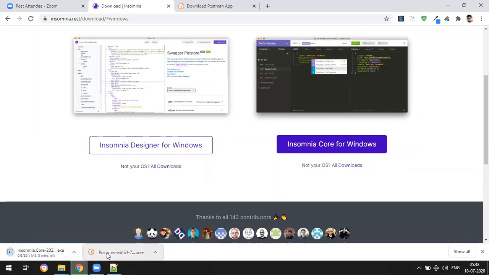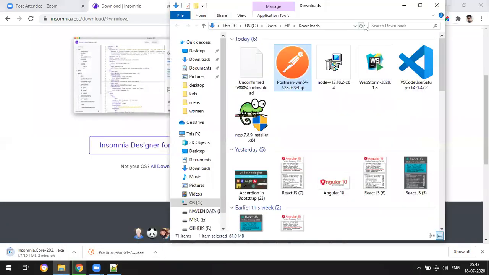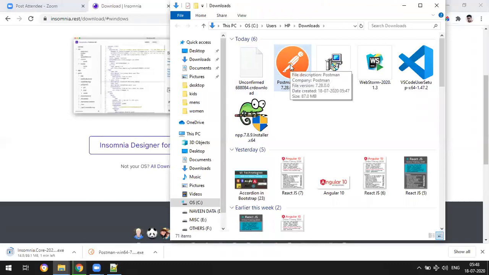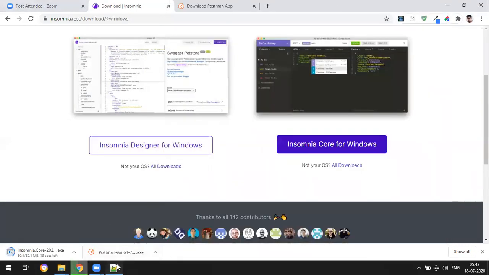It downloads that, and meanwhile our Postman has downloaded. You can go to the downloads folder. Yeah, this is the Postman, and this is still downloading Insomnia. How to install Postman is quite simple. Just double click and next. Let's try. Double click on that.